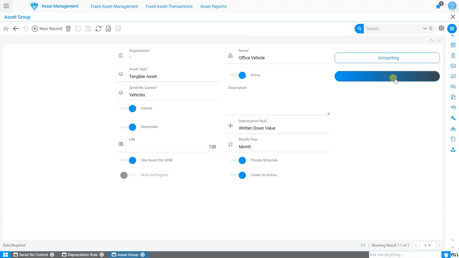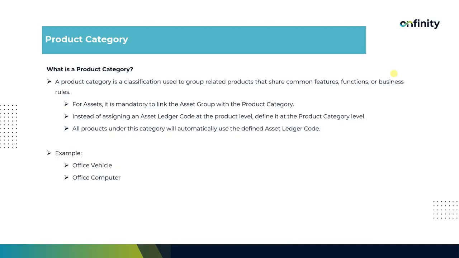Click on the Process button so that any changes on the Asset Group Accounting tab can be processed, so that all assets under the group get updated with the new codes. The next is Product Category. A product category groups related products that share features or business rules. For assets, it is mandatory to link the asset group with the product category.